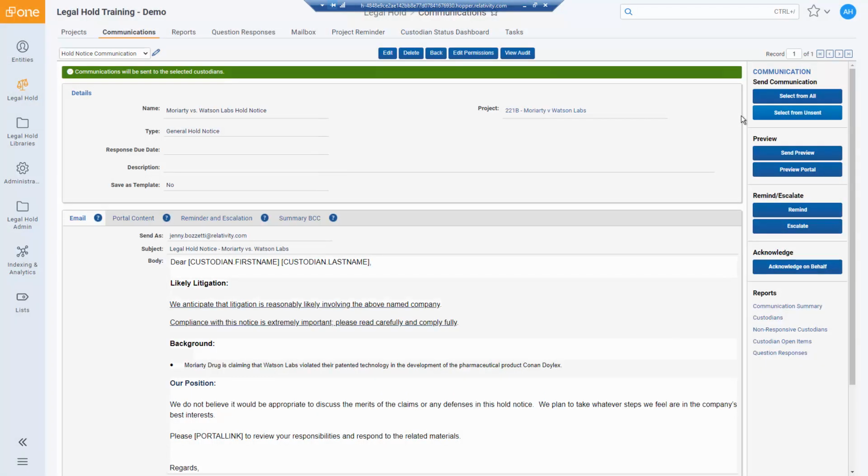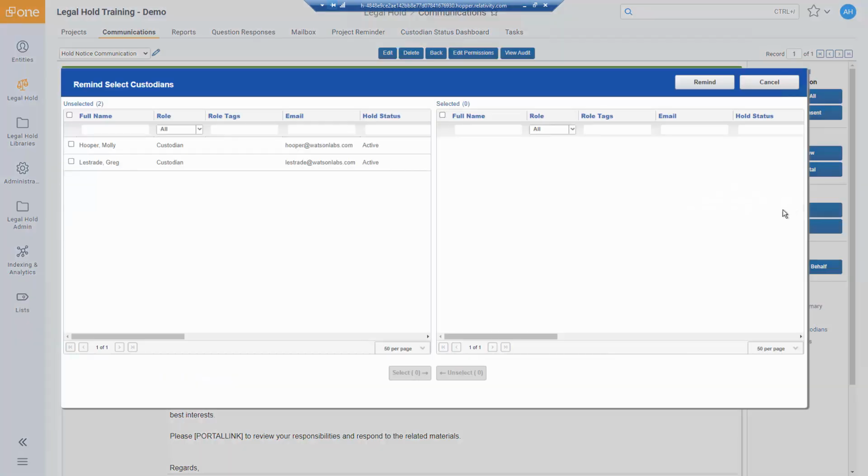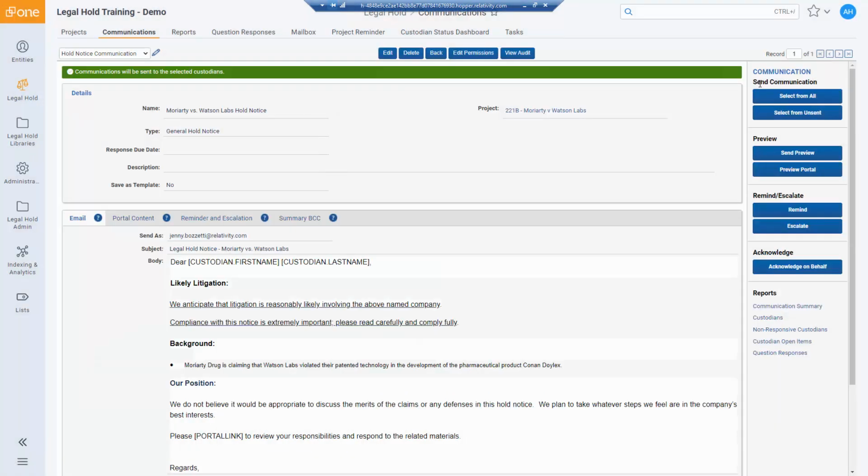Now, the Remind, Escalate options, you can use these to prompt a custodian to acknowledge a participation in a hold or respond to a questionnaire if they're unresponsive. So, when I click Remind now, note that Hooper and Lestrade display as we just sent them the hold and they haven't acknowledged yet. So I'll go ahead and click Cancel.